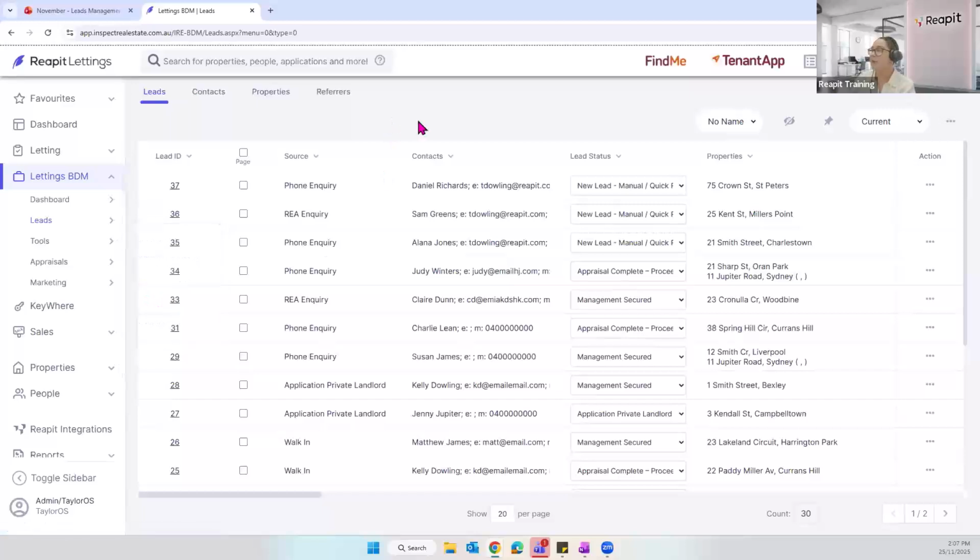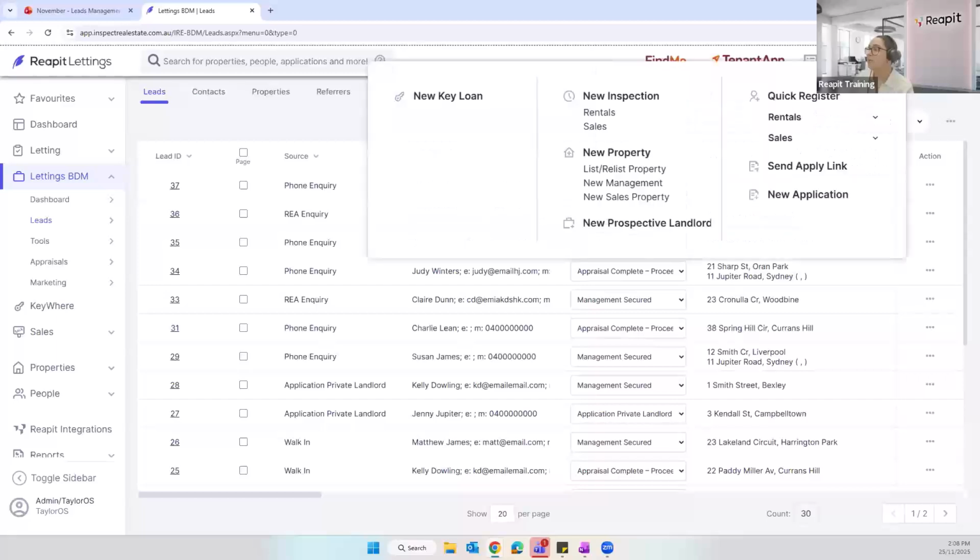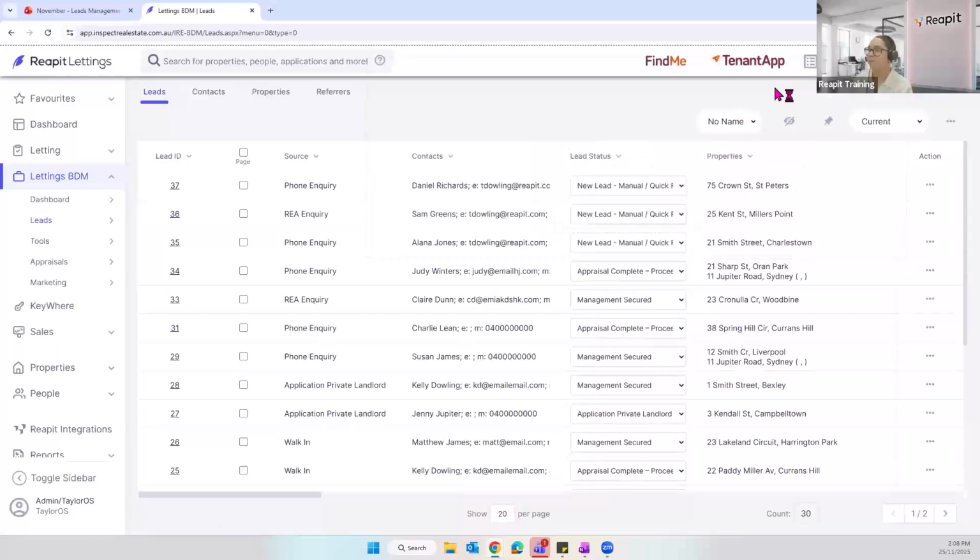If you're looking to see where you can manually upload your leads yourself, maybe you're in an admin role and you're looking to just pop in the leads manually once the phone call comes in, maybe, you can always add them in via create new prospective landlord. And manually there, you can pop them in. Okay, so that is where we can receive our leads and where they might come from.